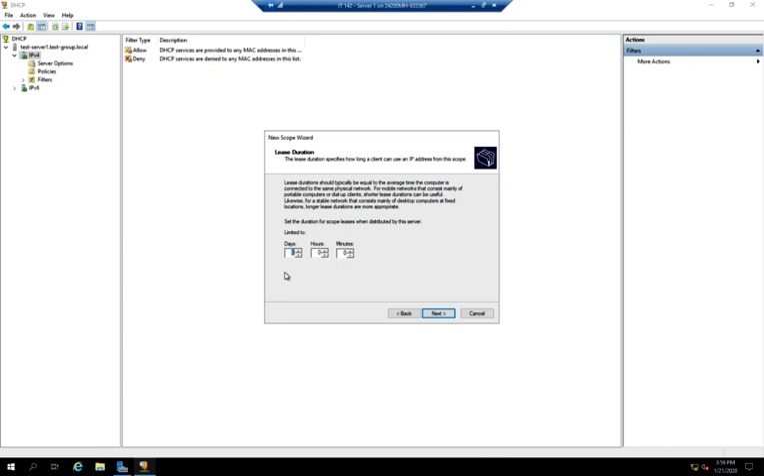Now, halfway through the lease duration, a Windows client will attempt to renew its DHCP lease. So that means every 4 days on this server, or whenever a client leases an address from the server, every 4 days it will try to renew that lease. If it can't, then it starts doing it a little more often, and it gets a little more paranoid until finally it runs out of that 8 days and then it stops functioning. But as long as it can renew, it'll just keep renewing every 4 days. We're going to go ahead and leave that as default.